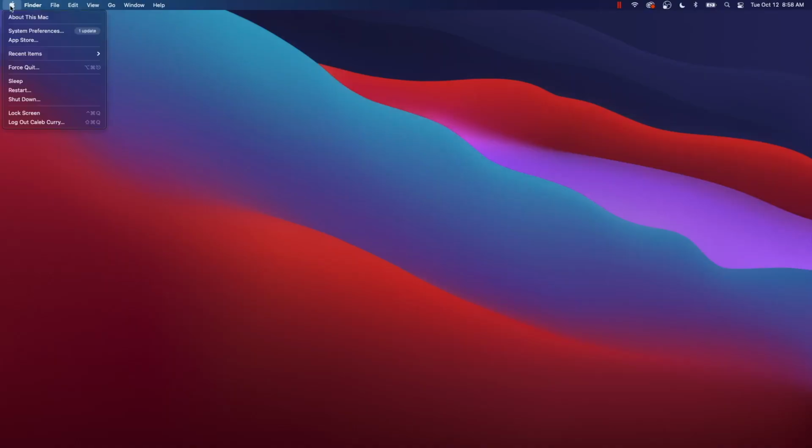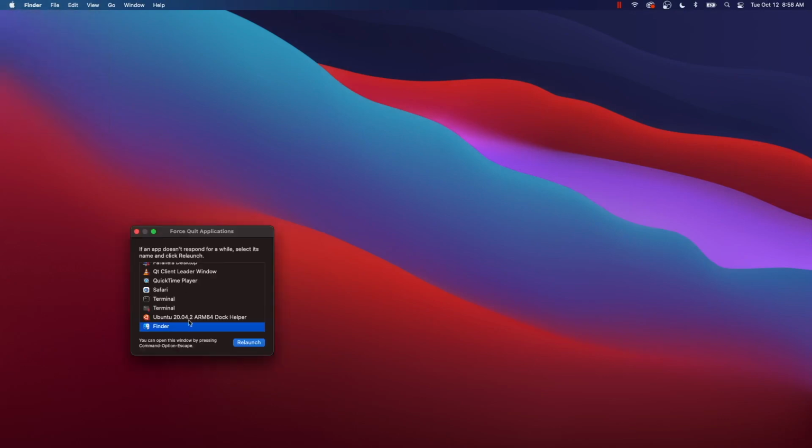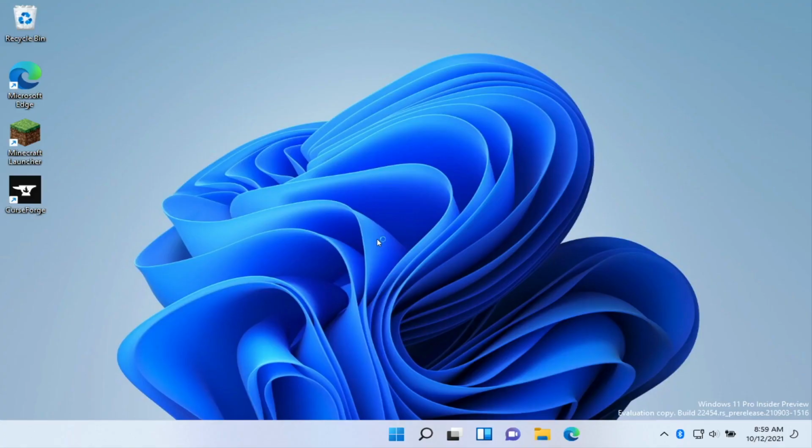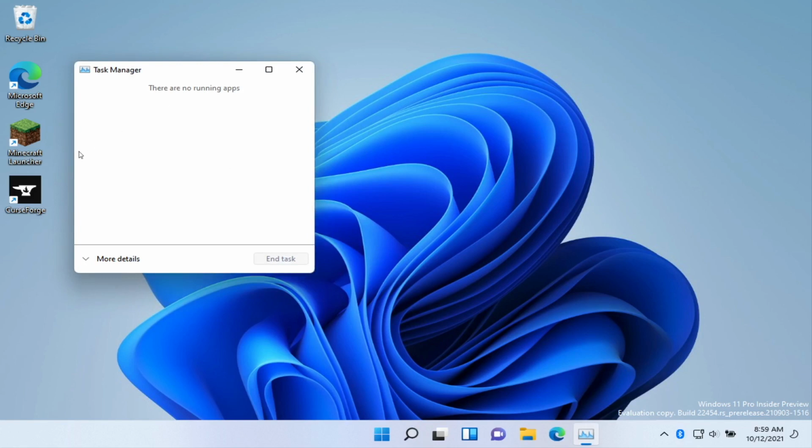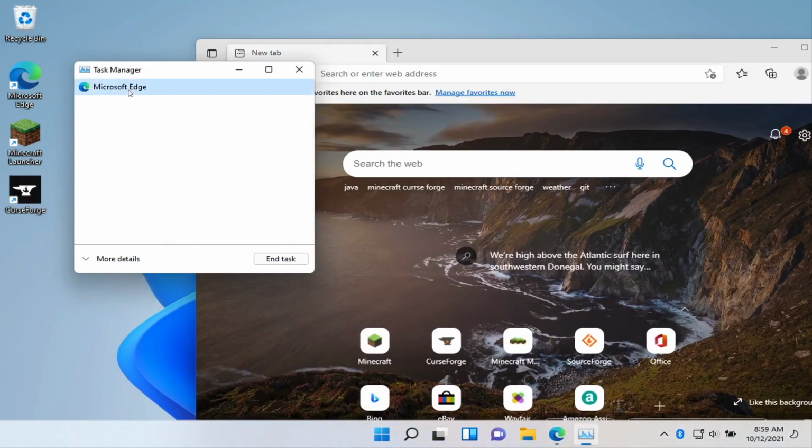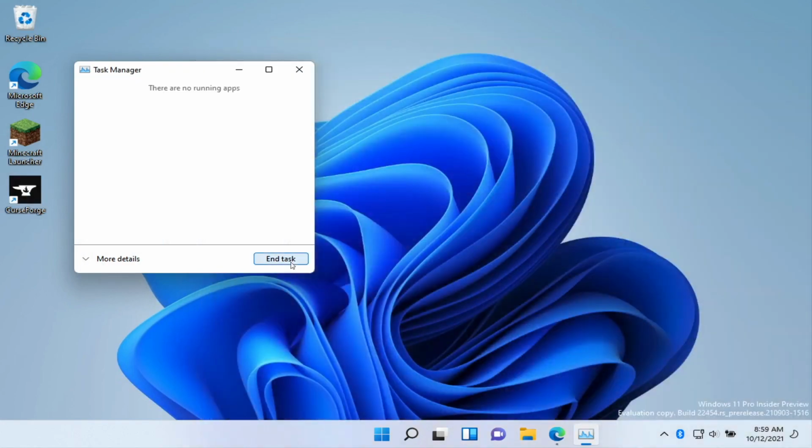In the world of Mac, you go up to this little Apple symbol and then force quit, and then you can select what program to quit. In the world of Windows, you can open the task manager, and then you could have some application which you end task. So how do you do the equivalent inside of Linux?